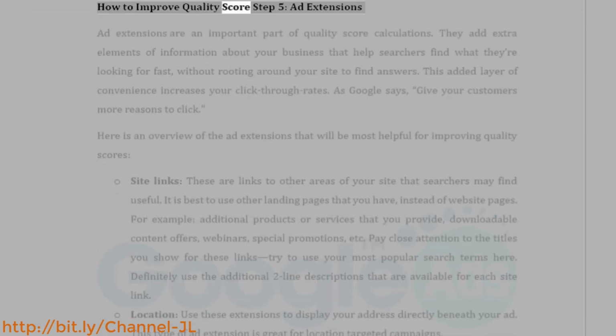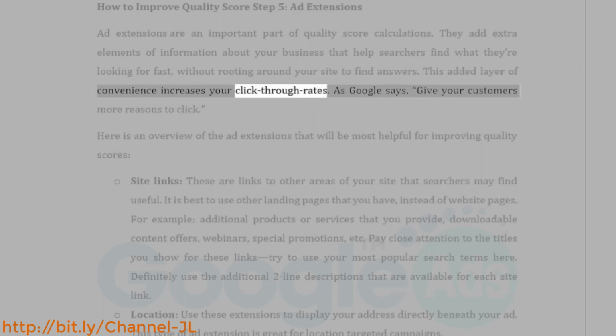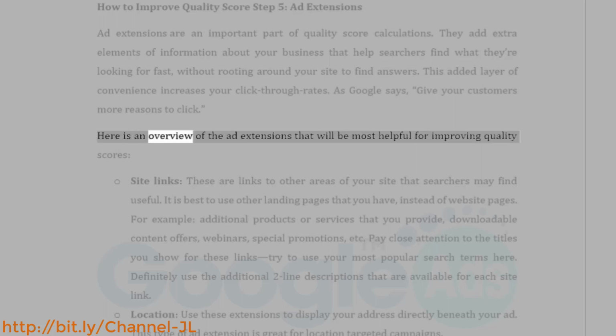How to improve quality score. Step 5. Ad extensions. Ad extensions are an important part of quality score calculations. They add extra elements of information about your business that help searchers find what they're looking for fast, without rooting around your site to find answers. This added layer of convenience increases your click-through rates. As Google says, give your customers more reasons to click. Here is an overview of the ad extensions that will be most helpful for improving quality scores.